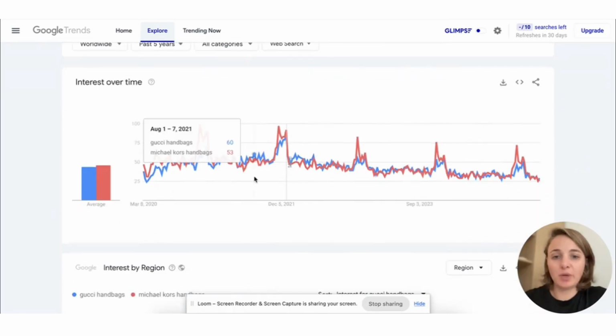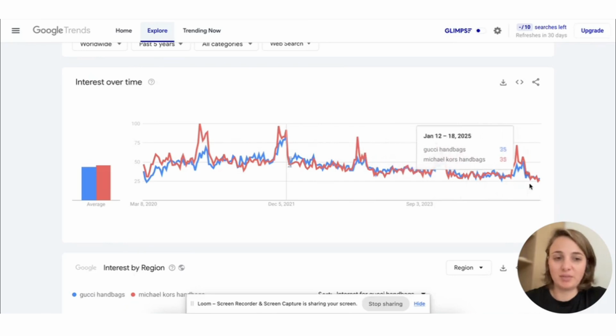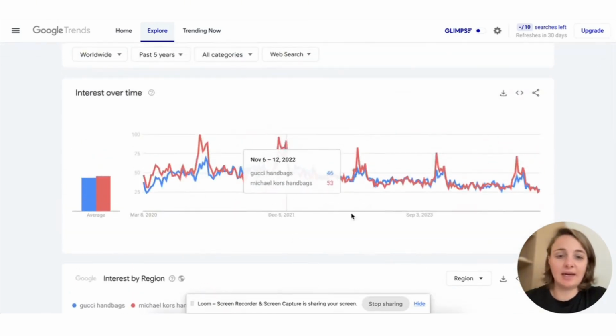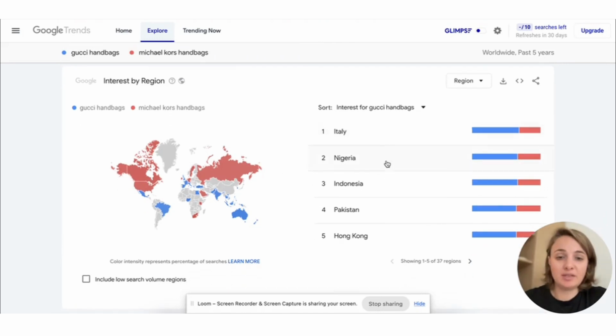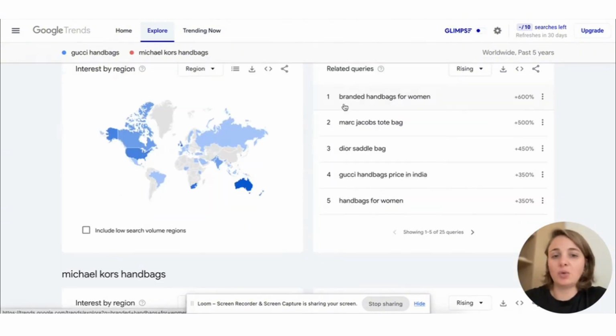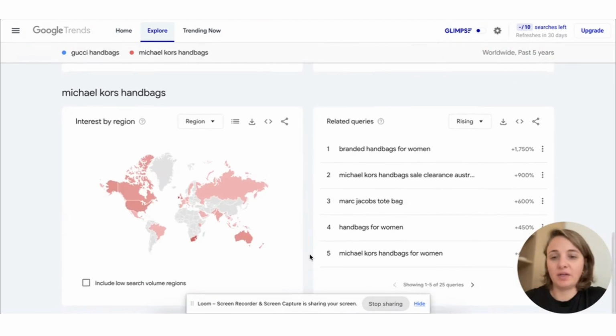Okay, so here we can see that both of the searches are very, very similar, which gives us an idea that both are popular. The popularity is the same. And here we can see the countries. On the side, we can see in which country, which brand is how much popular. And also we can see the rest of the information.